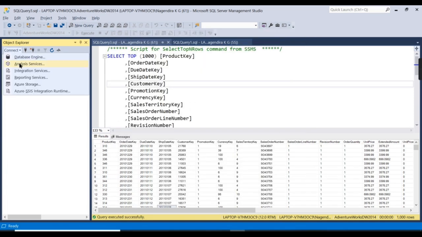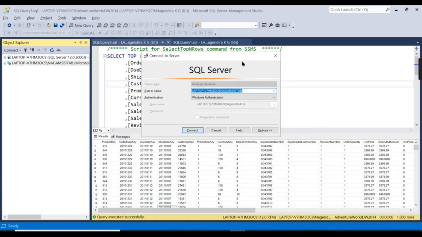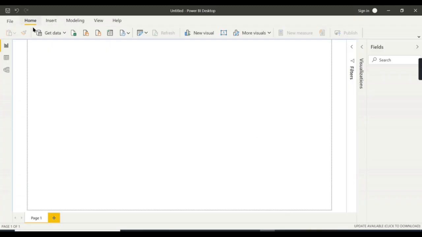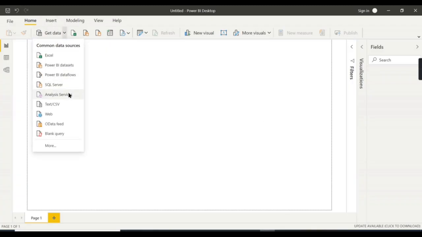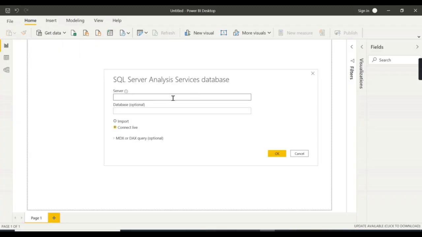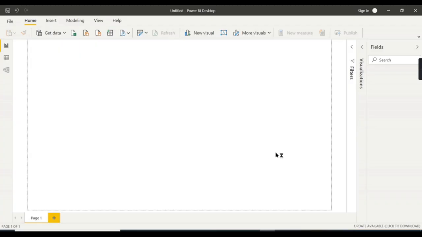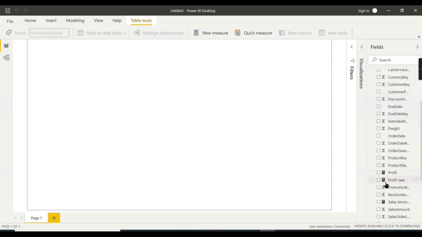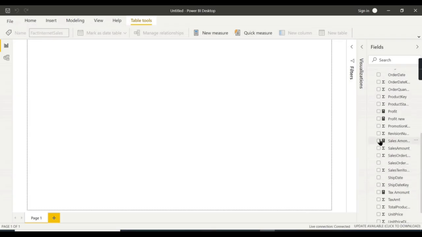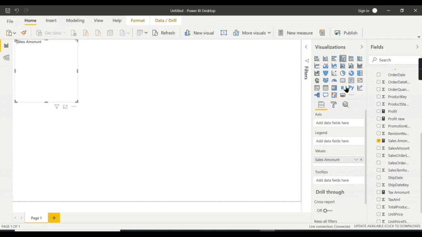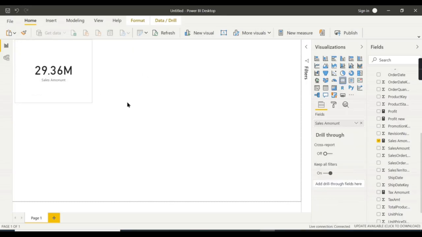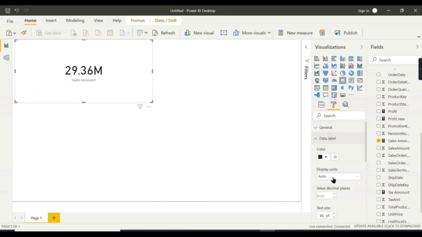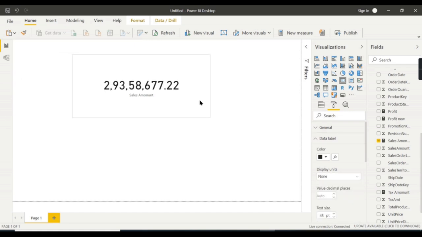I cannot copy it. Let us try to copy it from here. Okay, I'm not going to do much, just Analysis Services. I'm just trying to get the data, I'm connecting live. Okay, now I got the data. What I'm trying to achieve, let us see it here. Sales amount, and you can see the total. Let us try to get the entire value so that it will be clear. Now you can see 58677.